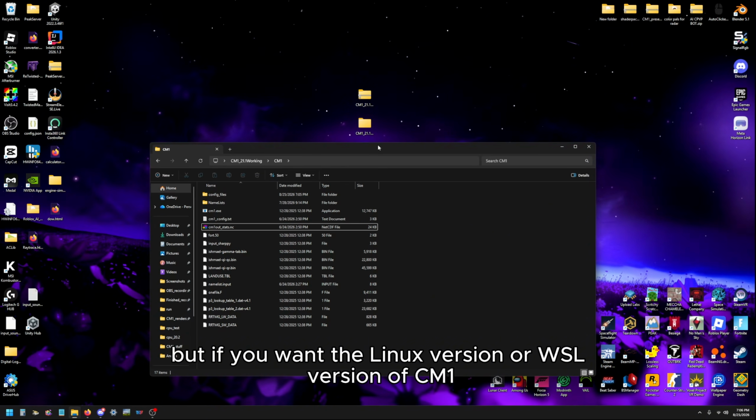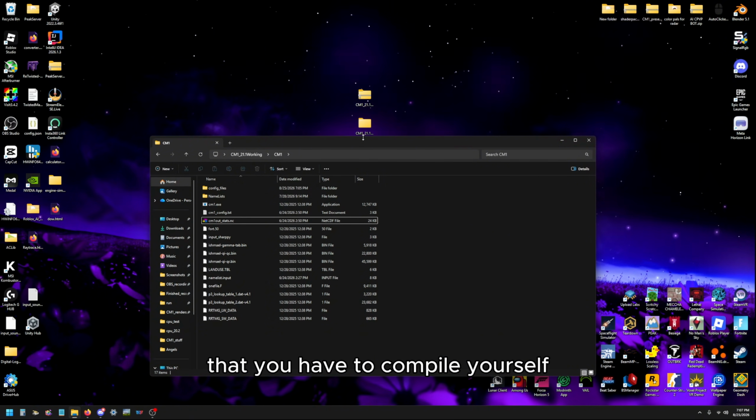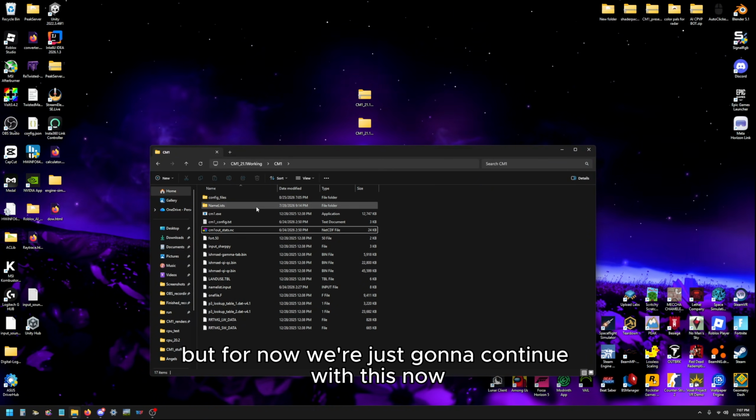But if you want the Linux version or WSL version of CM1 that you have to compile yourself, I might make a separate tutorial for that. But for now, we're just going to continue with this.